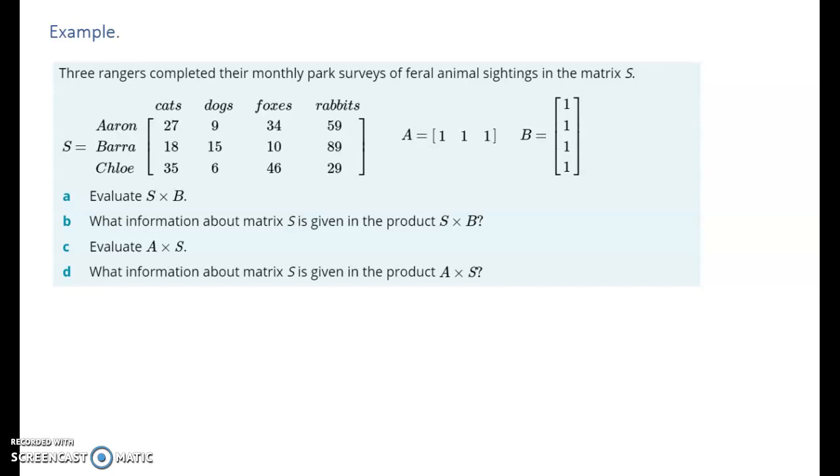Okay, so this is just the last question from the examples for 11D, multiplying matrices. In this case, we're going to be using some summing matrices. So we've got this matrix, which is S for sightings, and it follows three rangers, Aaron, Barra, and Chloe, and how often they saw certain feral animals in their park. So cats, dogs, foxes, and rabbits are all feral animals.